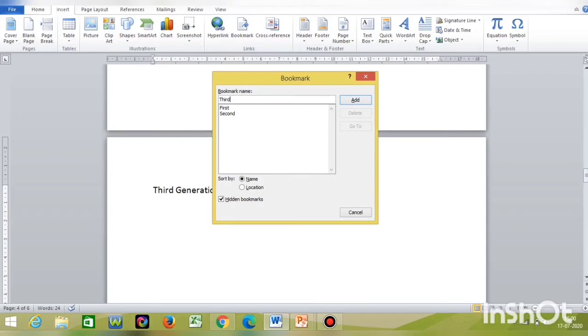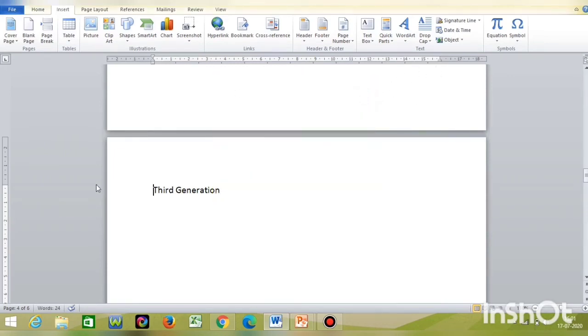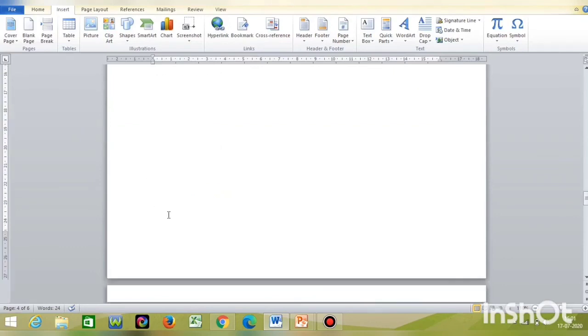I'm giving it the name third, and I'll make sure that it is hidden. I don't want the text which I'm typing to be displayed again next to this third generation. It will look very odd and shabby if the name appears again next to the text that is already there. So it's better to keep it hidden. Once you give this, click on Add, and the bookmark has been added to the page.